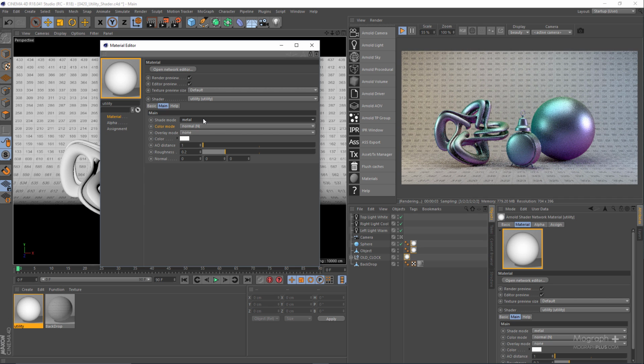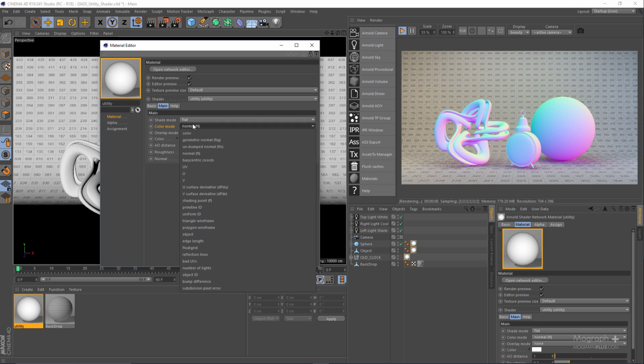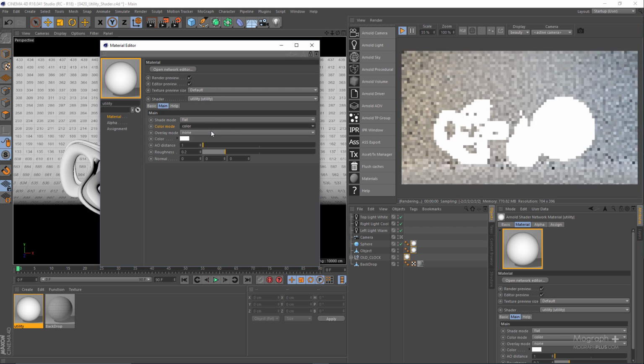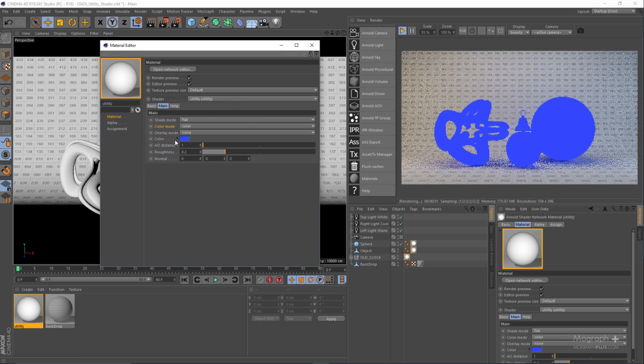For the majority of times, you use utility shader to output different passes like normals to use inside your compositing app. In that case, the best shading mode would be flat. So let's change the shade mode to flat and take a quick look at some of the different color modes that we have. You have color. You can use a simple color, and the color can be defined down here.